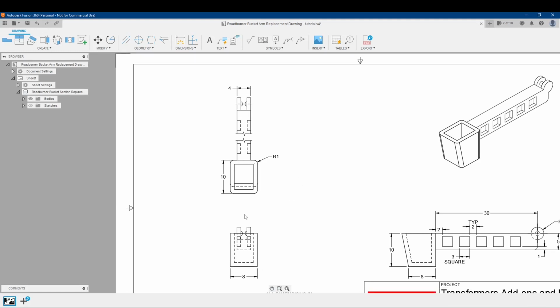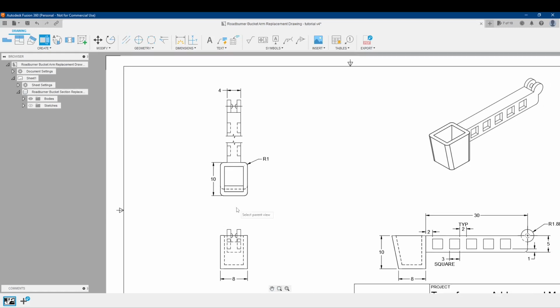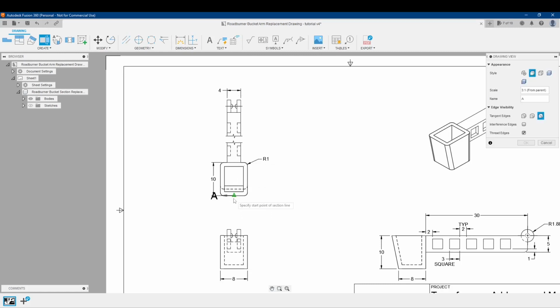So to make a section view, you go up here and click on section view. I want to make a section view that's going to best show how this thing looks. So I think it's going to look best if I make a section view of the top view, and I'll show you why. I'm going to go ahead and click on the parent view. And you see where the arrow is pointing at the letter A? That's the direction the section view is going to be.